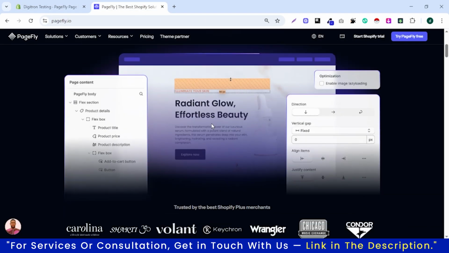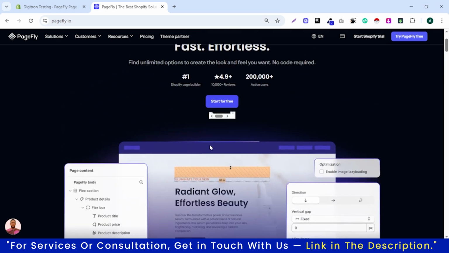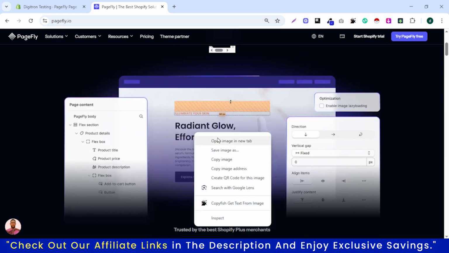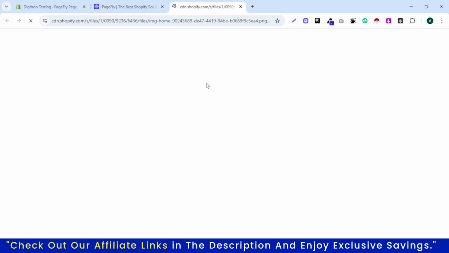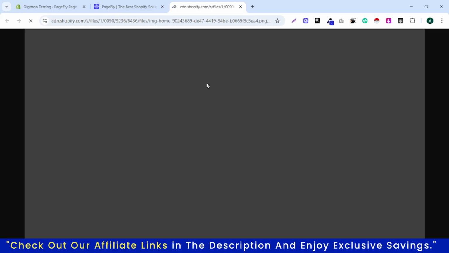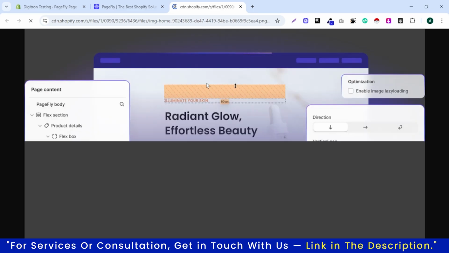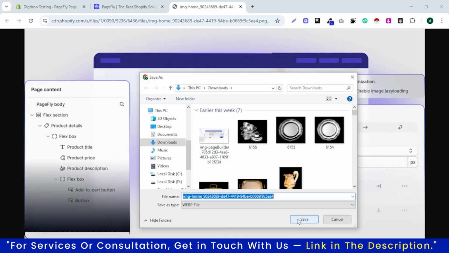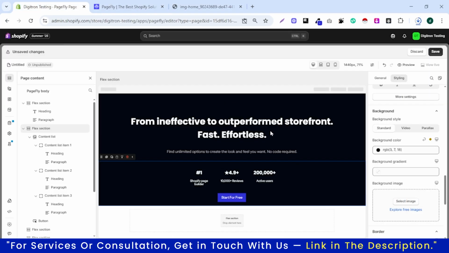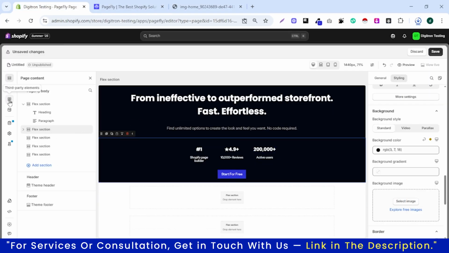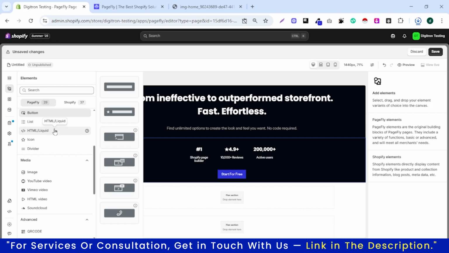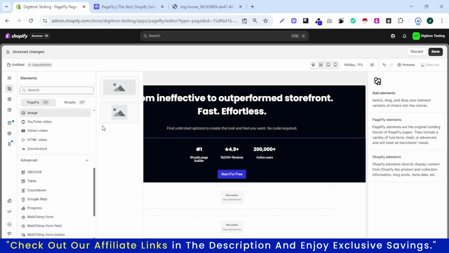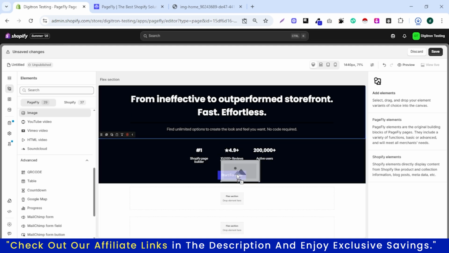Okay, so next is we need to copy this image to our page. So let's download it. So now we take the image element, as we need to copy the image from the reference page. So let's copy it here.